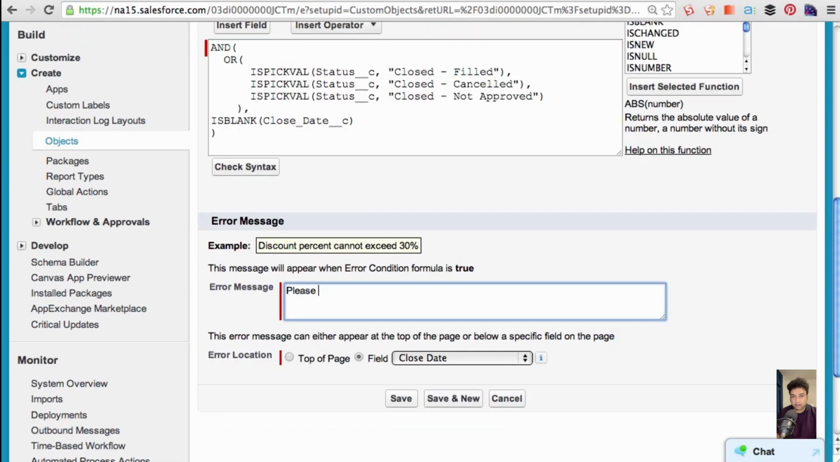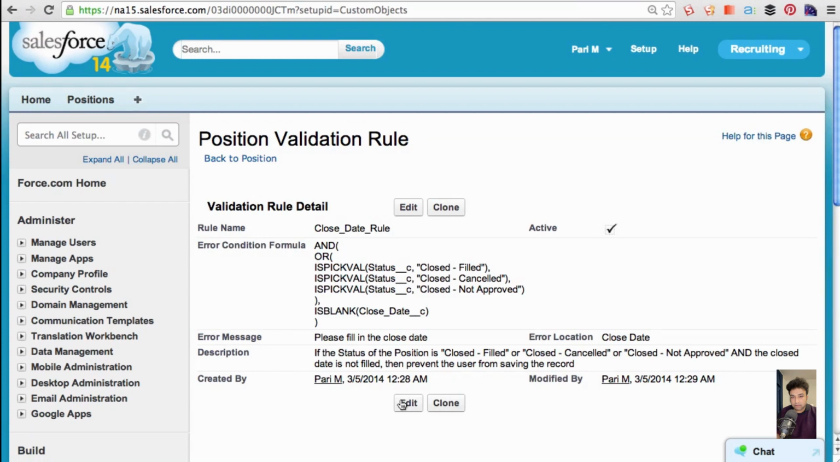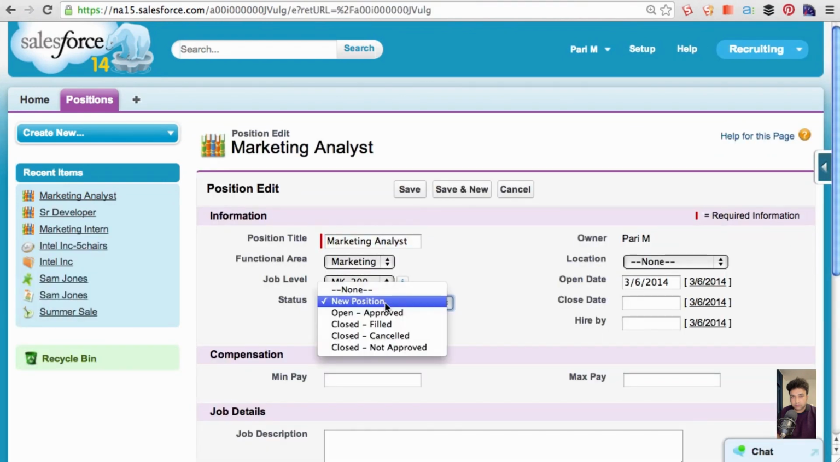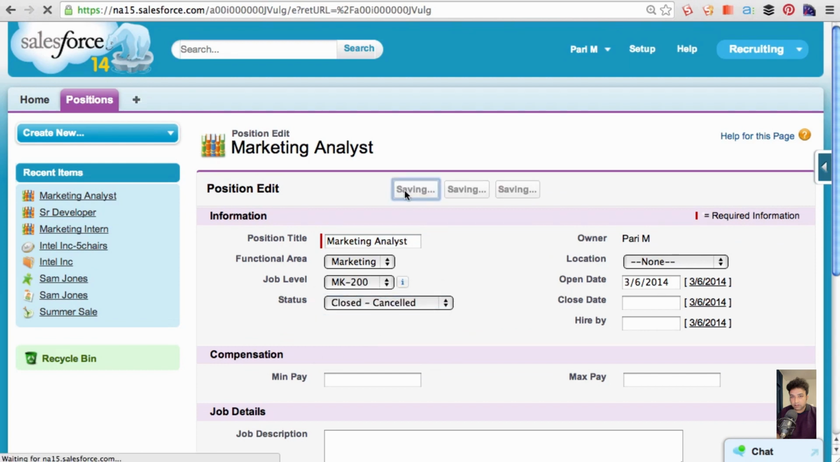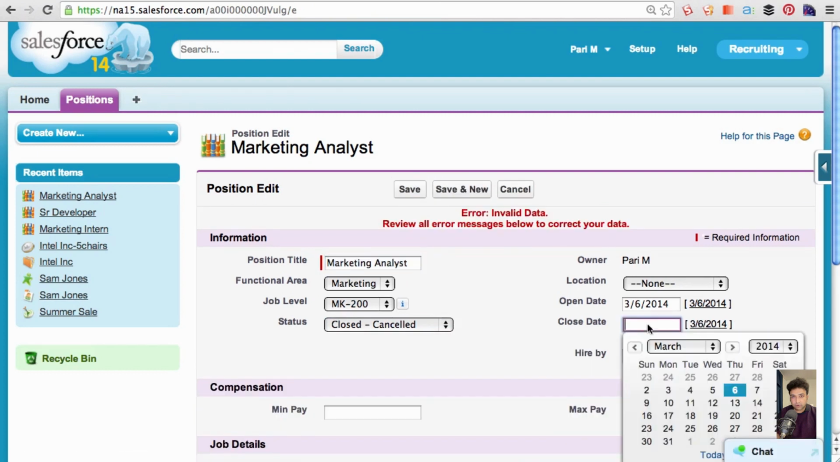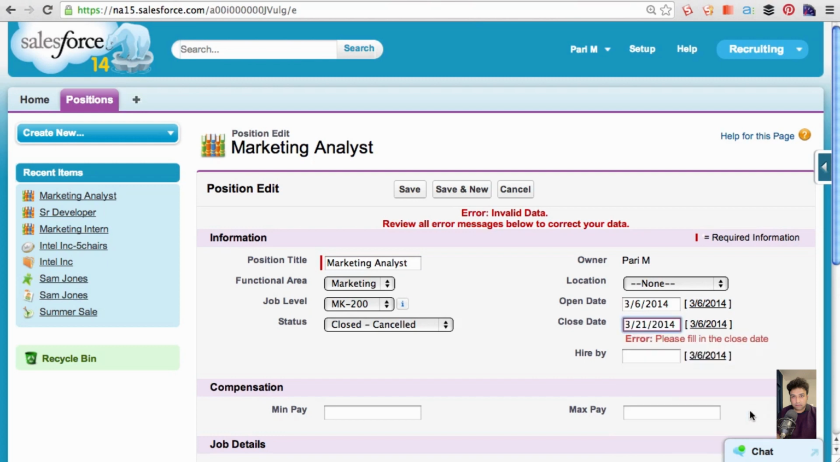The error message would be, please fill in the close date, and I would like to display this error message next to the close date field. Now let's go try it out. I'll try to edit the existing position record and update the status to closed cancelled and leave the close date blank and try saving the record. You see the error message? Let me fill in the close date, and now the system should let me save the record.